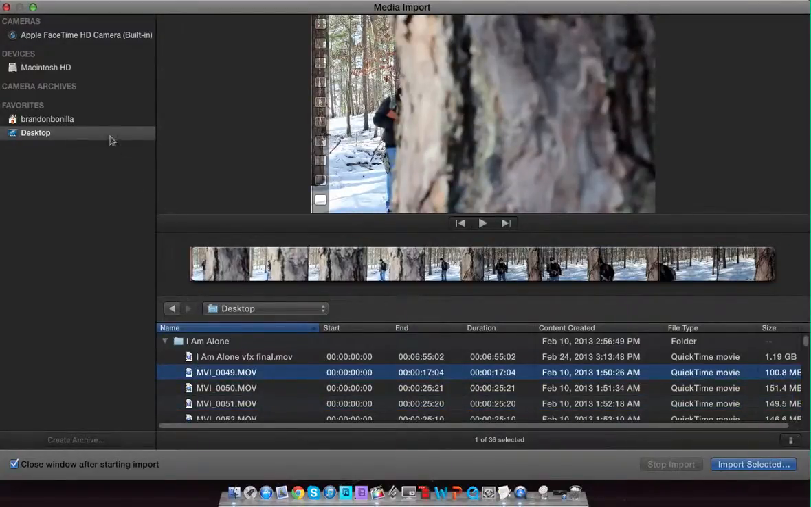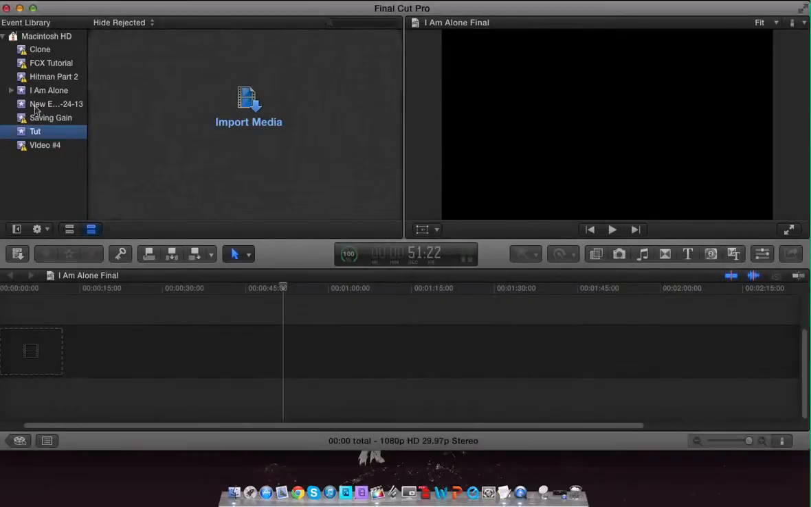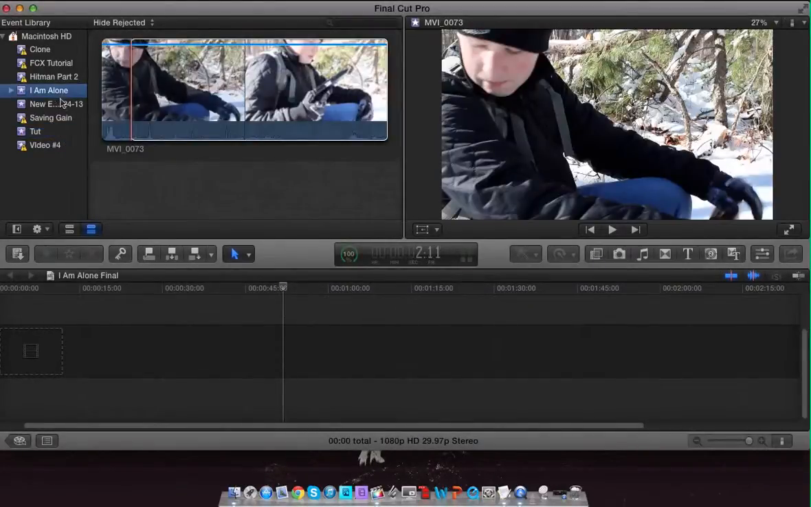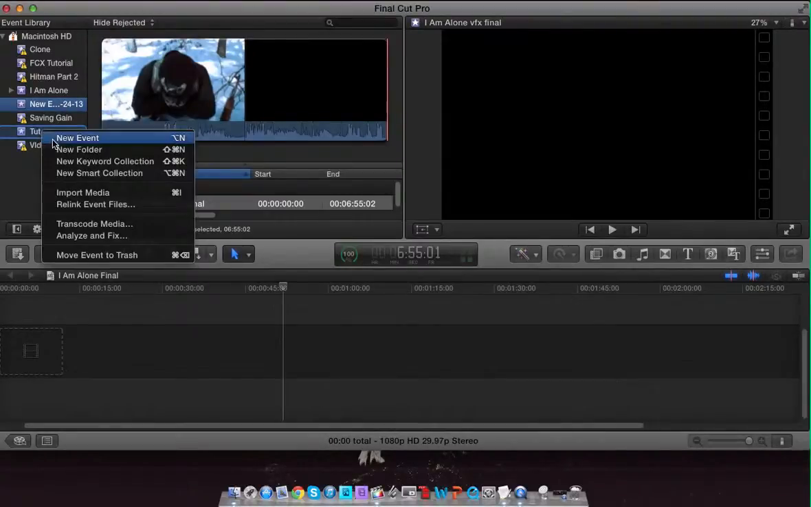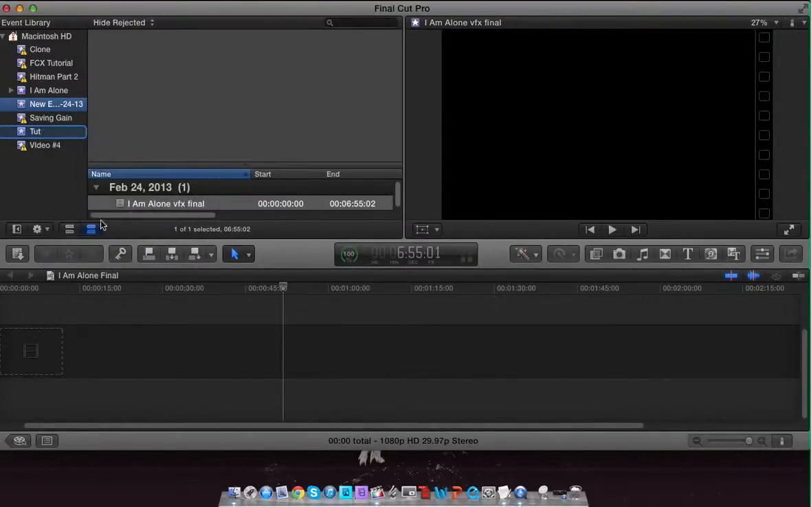That will import the clip. I'm not going to import it because I already have it in there. And I believe this window will disappear once that happens. Okay, so now this is the event I'll be using. So pretend this event is no longer here.